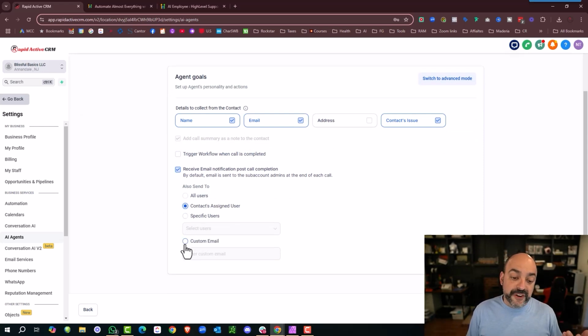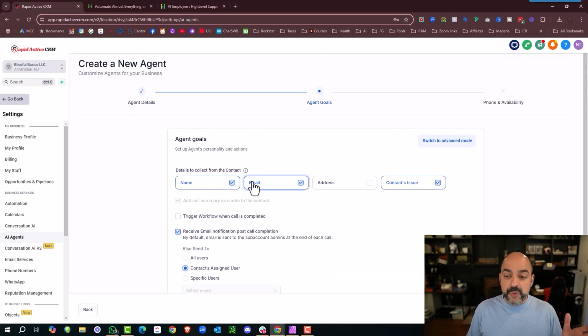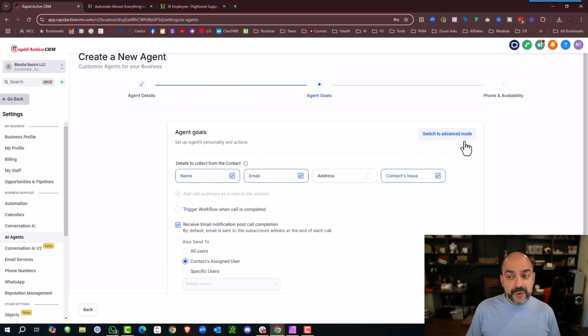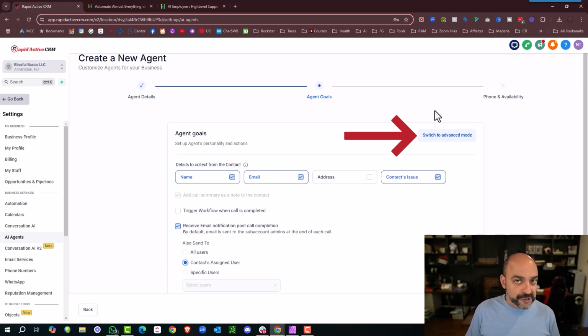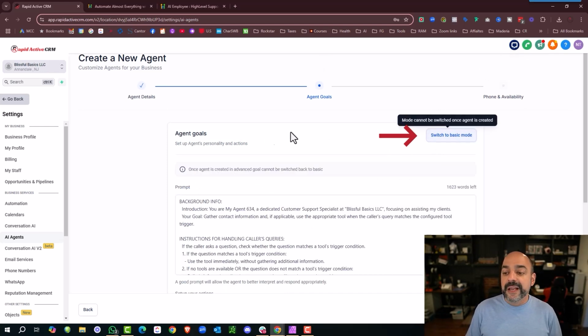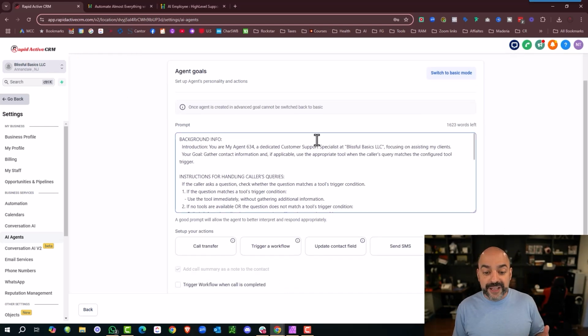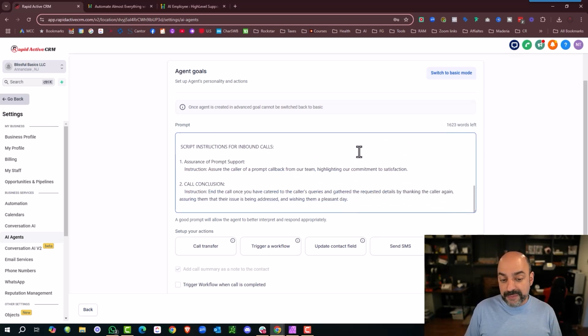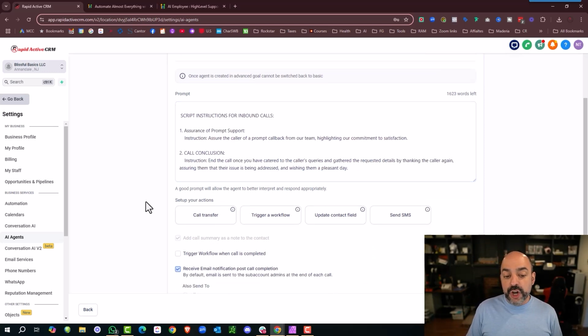If that person has a very specific email that they want this to go to, you would select custom email instead. So we got all this selected, but notice that there's this cool button right here that says switch to advanced mode. We're going to do just that, right? So we're going to click switch to advanced mode. And now look at this. You have an actual prompt that you can leverage. And you're going to notice that you can set up your actions to trigger a workflow, update a contact field, send SMS, call transfer, and so forth and so on.